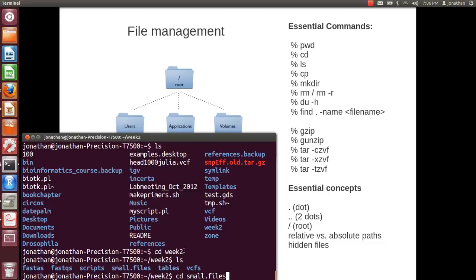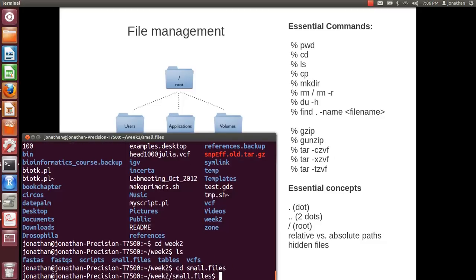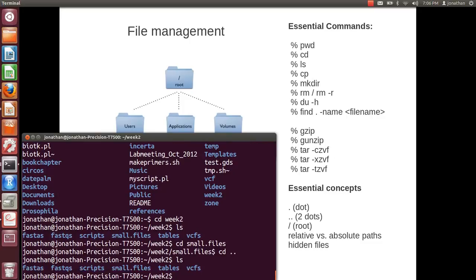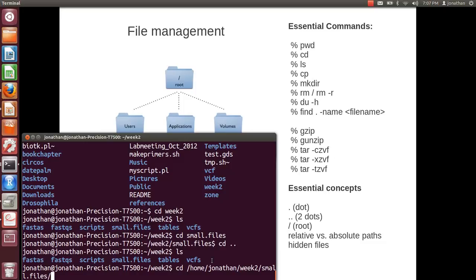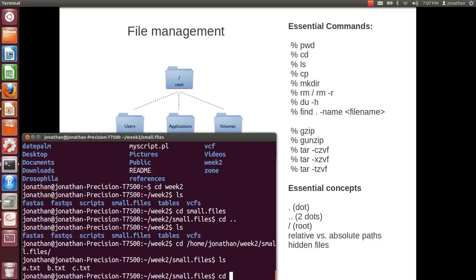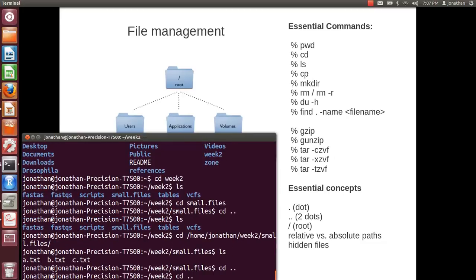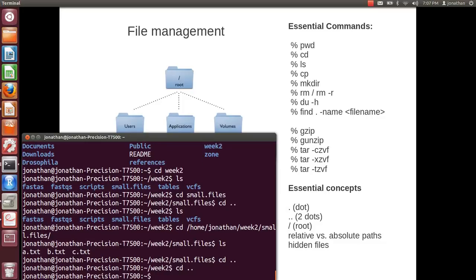This is a relative path. It's relative to where I am. Go to the small files directory, not relative to root, or the root directory. So if we wanted to do that same thing from root, we could go cd home Jonathan, well, we'd have to go to week 2, and then small.files. This is the absolute path to small.files, whereas a moment ago I just used the relative path. Okay, so there we go. Here we'll go relative here with the dots.